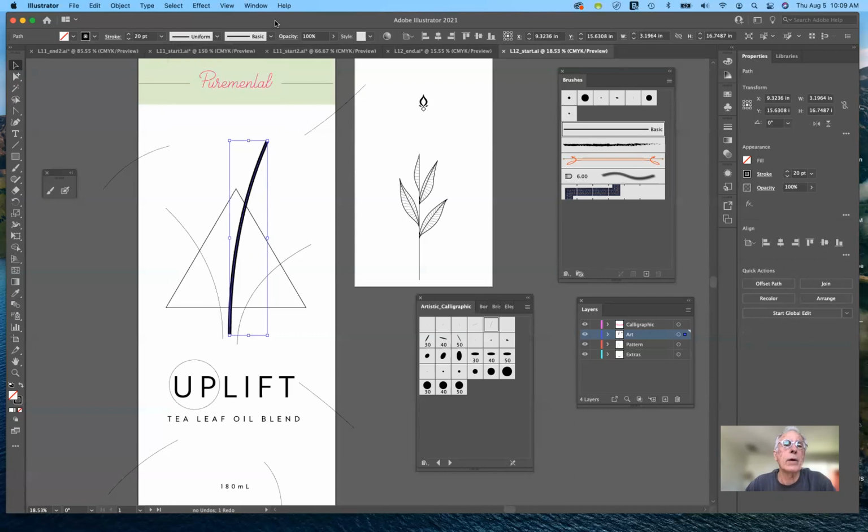Then we can come over here and, again at the top, the stroke size at the moment is 20 points. We can reduce that down, and as it's selected, as I click on the down button, it can go all the way down to 4, 3, 5, none. Okay, so that's where we start with that.